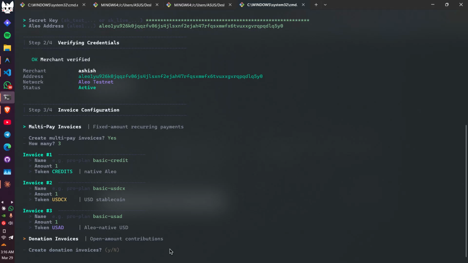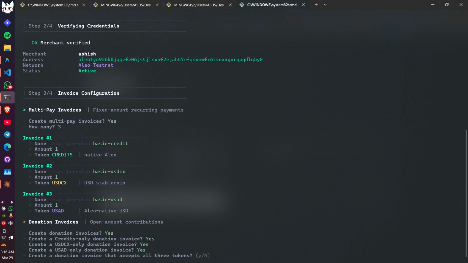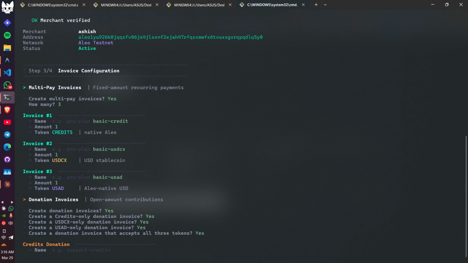Suppose I want a donation type of invoice payment method on my website. Do you want to create the credit only? Okay, I have the credit only. I want to create it. I want to create USDC only, USAD only, and I want to create all three as well. Now it is asking, okay, it is donation but only for the credit.